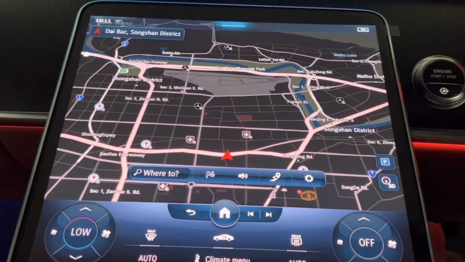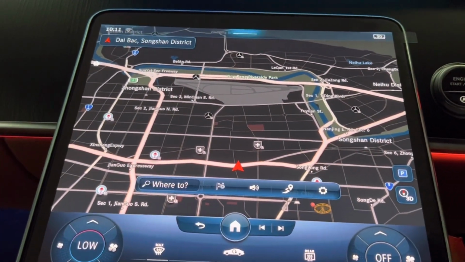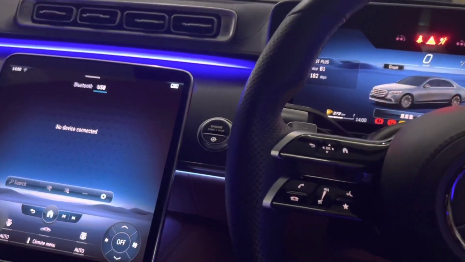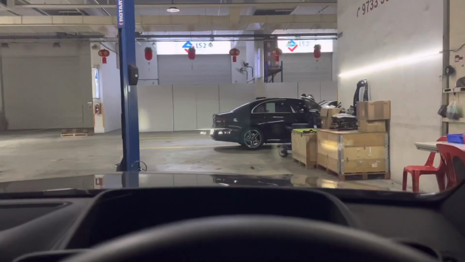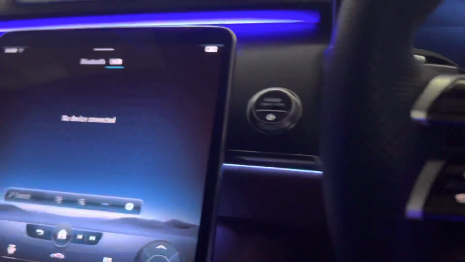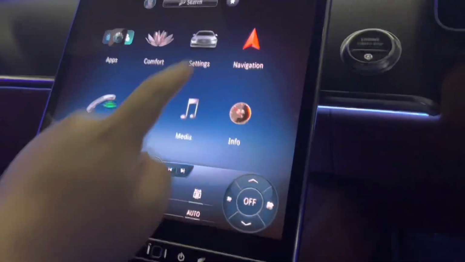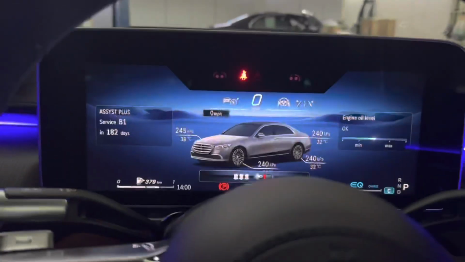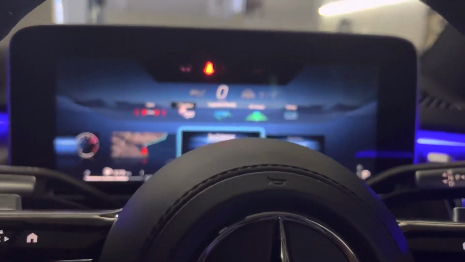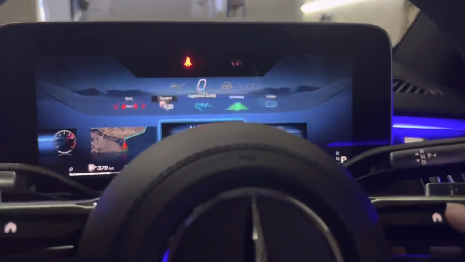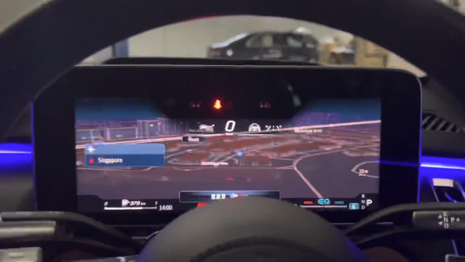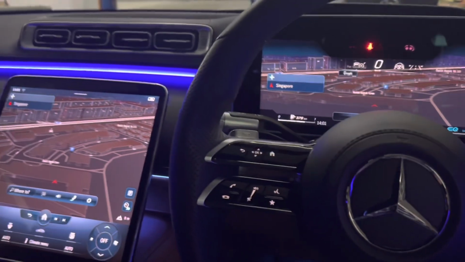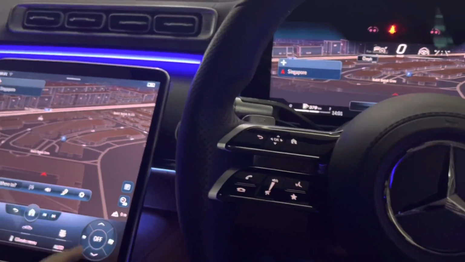Navigation. Okay, so we will go outside to fix the satellite. We turn on the car. You can see the head-up display is showing, right? And this is the home screen. Navigation. It's in Singapore now. Yeah. This screen also can show up this map view. Okay. So this is a map of Southeast Asia, Singapore.